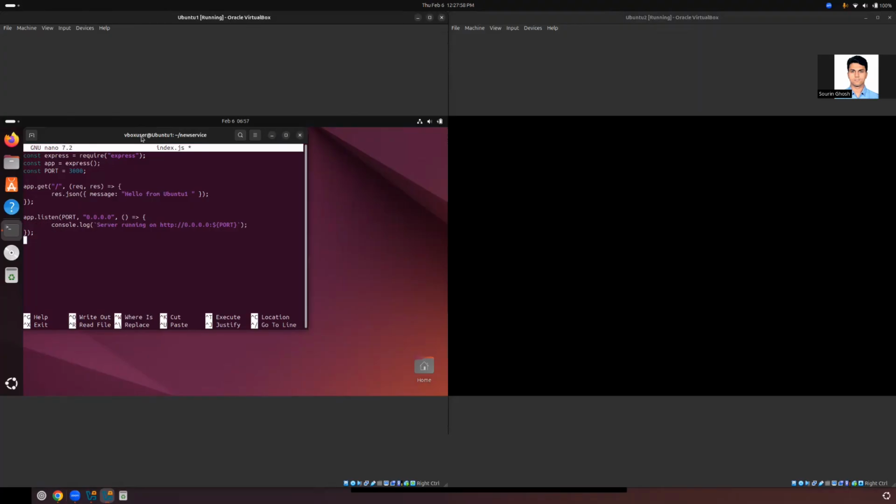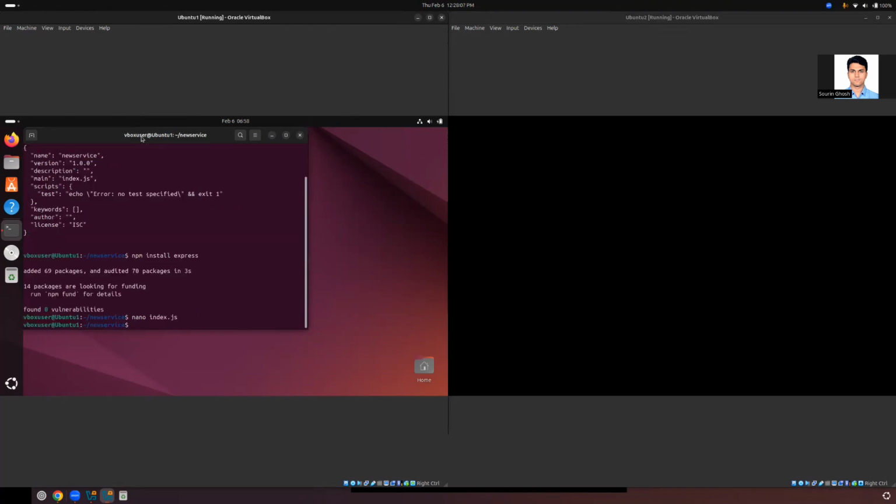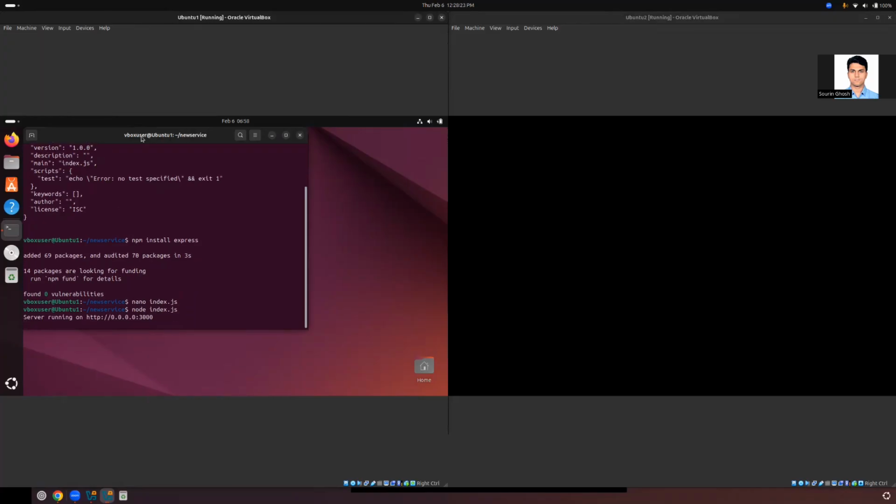Now we'll save using Control X, Control Y, and write it to this index.js file, and save it. That's it. Our server is ready, and we can now start using the node command and write the file name which we want to serve. So node index.js, and as soon as we start, that console log is printed. So the server is running now. So half of the job is done.